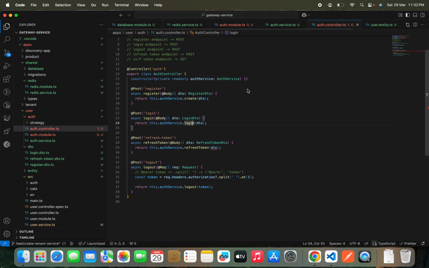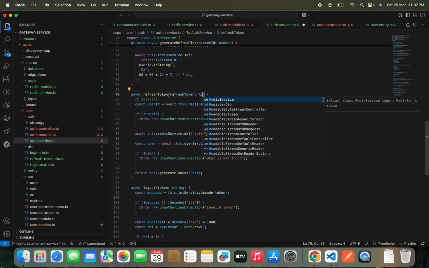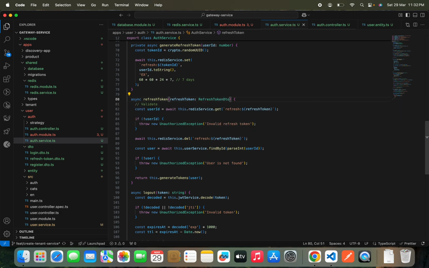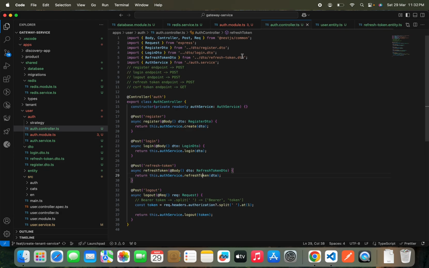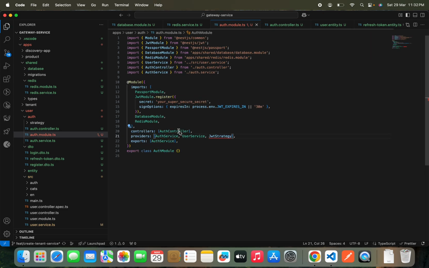Okay, yeah, that's it in the logout part. Now we can straight away, okay, refresh token will be of type refresh token DTO. Okay, my bad. Okay, now our auth module will have this auth service. Okay, now we are left with developing the JWT strategy.